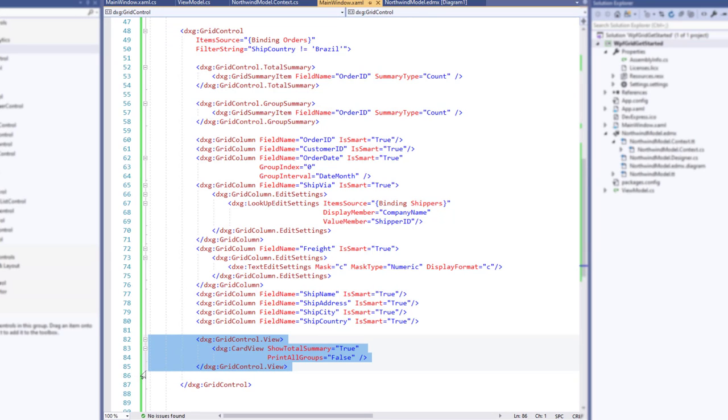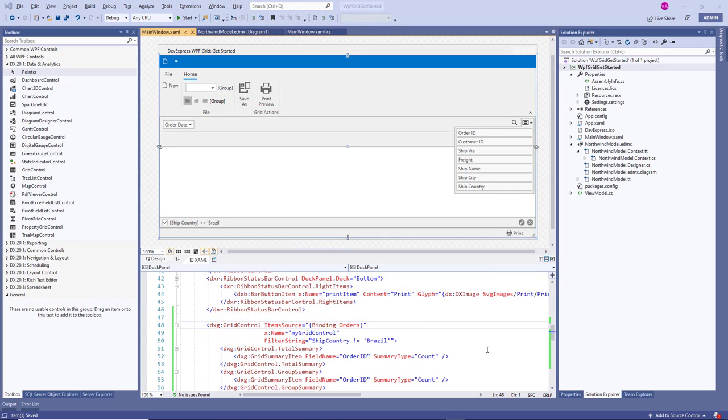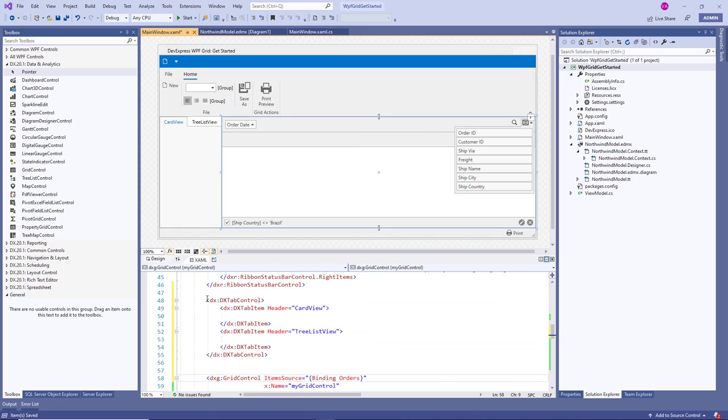As you've now seen, most of the settings we used were applied to the grid control, and they persisted when we switched the view type. Speaking of views, there's one more type available, TreeList View. We'll now demonstrate it in another grid control. First, let's add a tab control markup to the main window and cut and paste the existing grid control into the first tab.